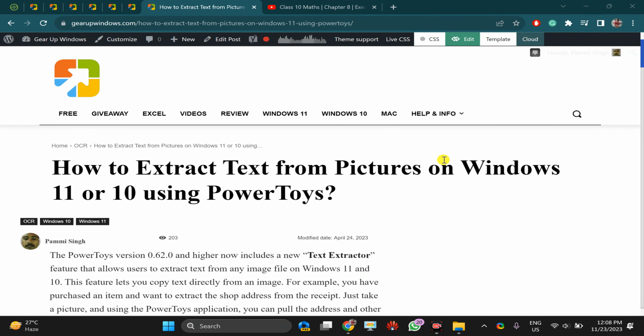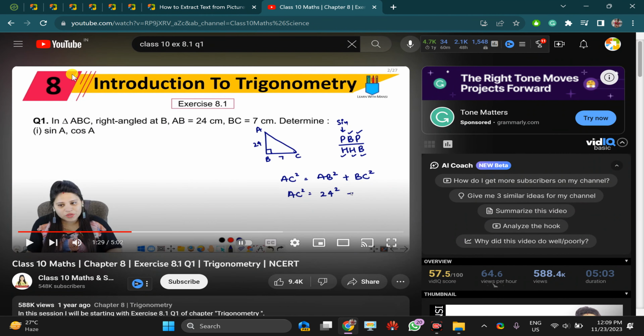In this video, we will guide you on how to extract text from pictures on Windows 11 or 10 using PowerToys. You can extract text from any picture, or suppose you are watching a YouTube video and you want to copy some text from this video, you can pause, and from here also you can copy the text using PowerToys software that is built by Microsoft, and it is totally free, and I will show you how you can use it.